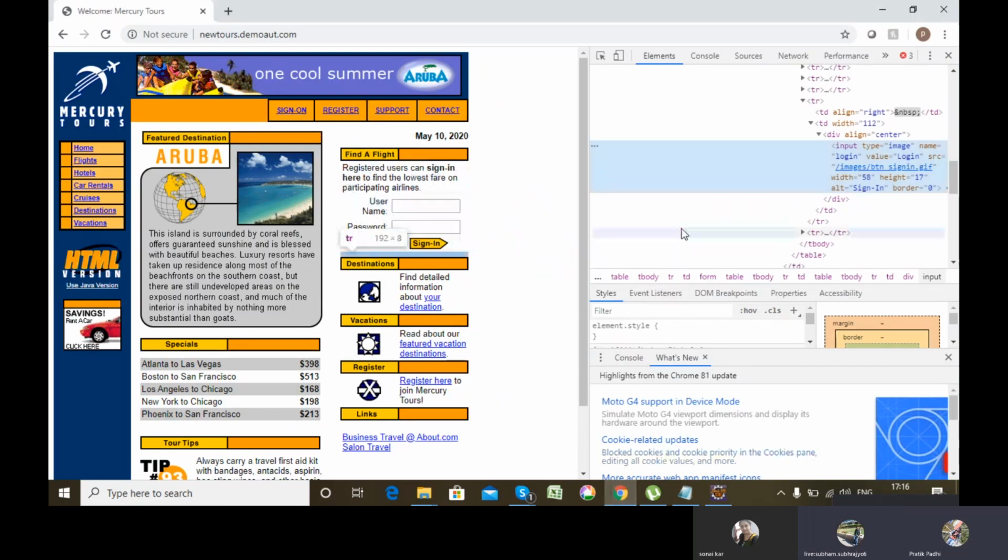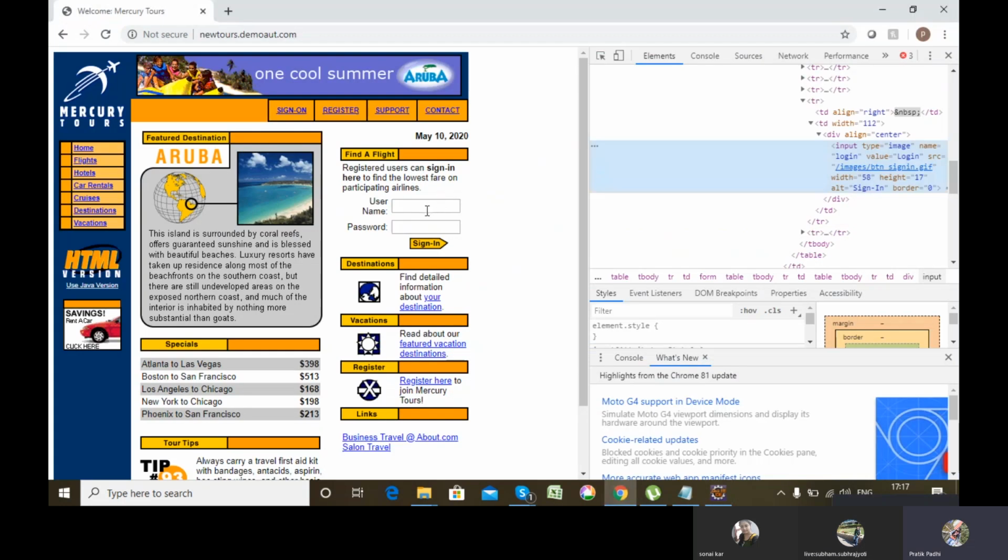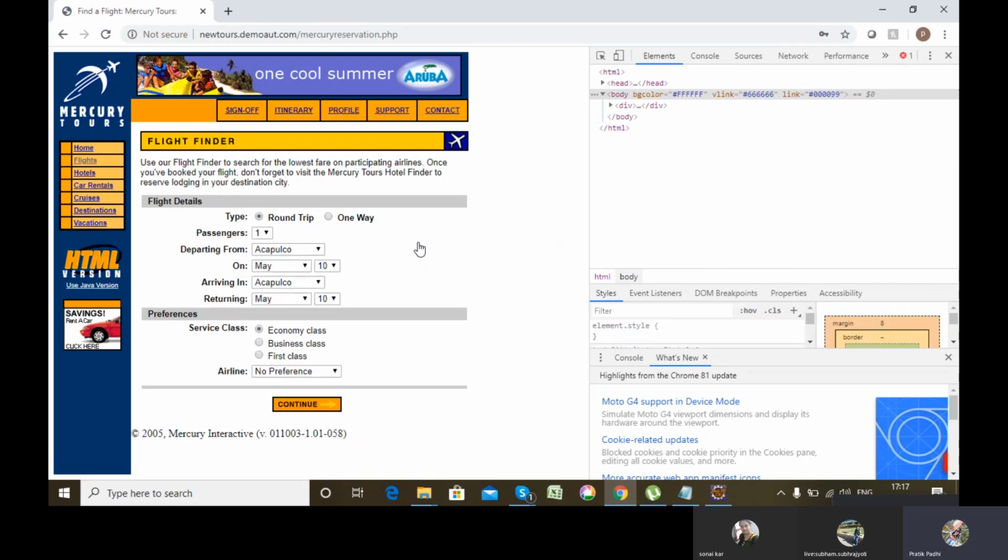There is one method called isSelected. So what can we select? You can select a radio button, you can select a checkbox, right? Yes, sir. So let's say, for example, once I log in into this particular URL, I have some radio button. For that, I can use this isSelected method to check whether that particular radio button is selected or not. For example, the round trip radio button is selected by default.